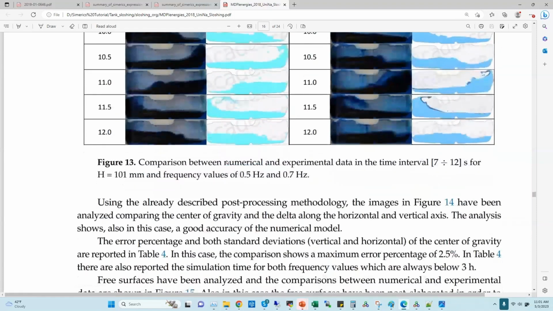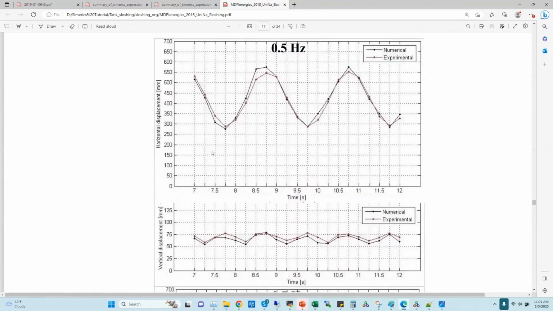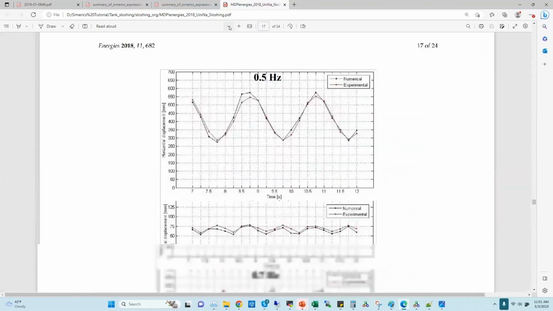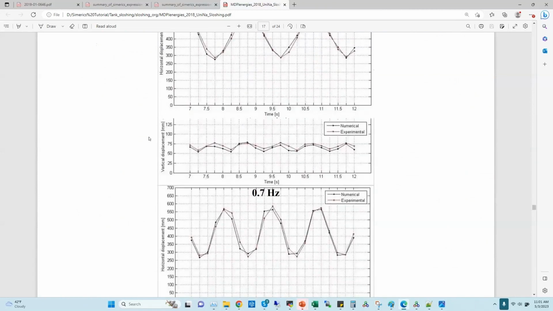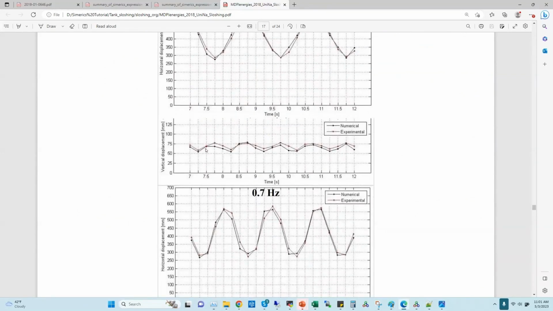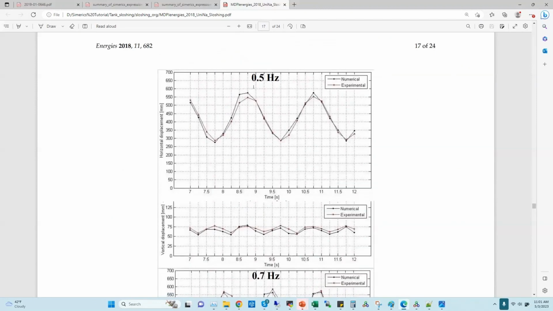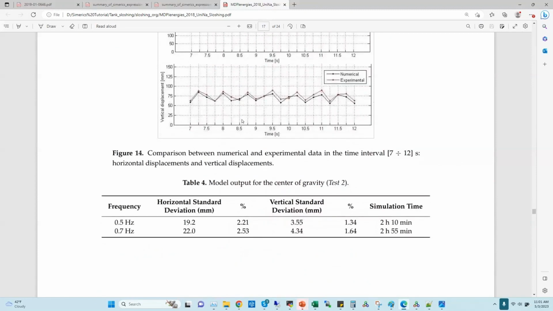In addition to this, they also did some quantitative comparisons where they measured the center of gravity of the fuel tank, and compared it with the experiments. You can see that the two curves basically line up pretty well. We get pretty close agreement between the experiment and the simulation. All of this simulation was done inside of Simerix. This is for the X displacement, horizontal, and this bottom plot here is for the vertical displacement. They did the test at two different frequencies, at 0.5 hertz and 0.7 hertz. So we get fairly good agreement.